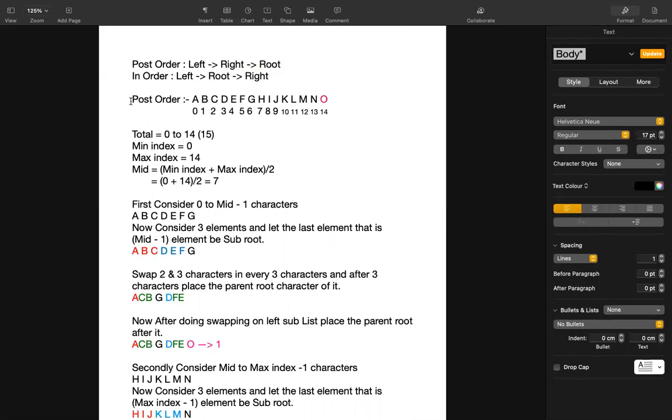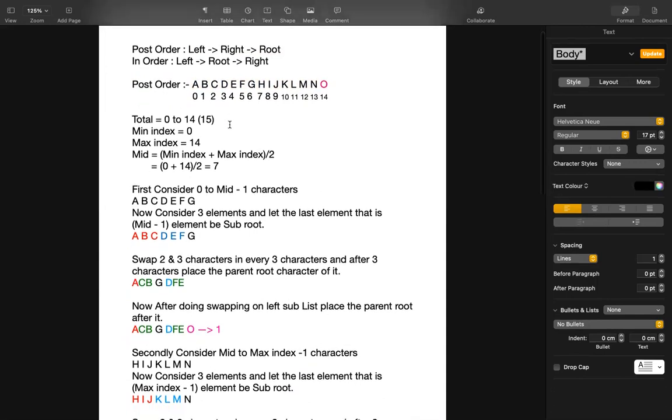Let us consider one post-order traversal, that is A B C D E F G H I J K L M N O, consisting of indices 0 to 14, that is a total of 15 characters. The minimum index here is 0, and the maximum index is 14. Now we should calculate the mid value. Mid is the min index plus the max index divided by 2, that is 0 plus 14 divided by 2.